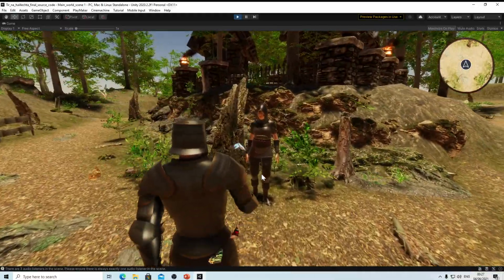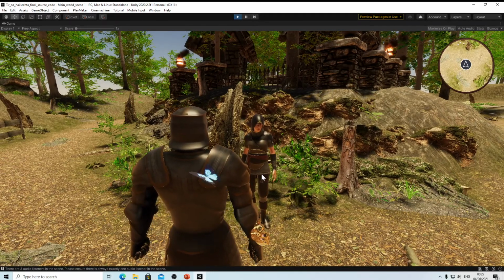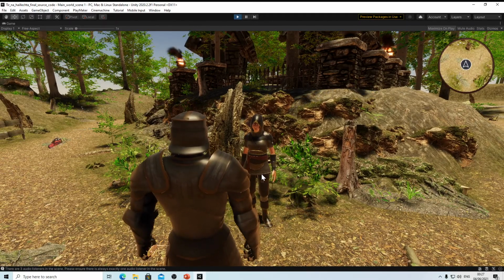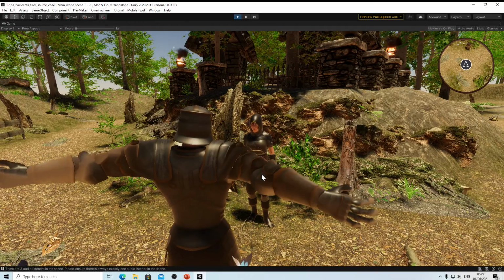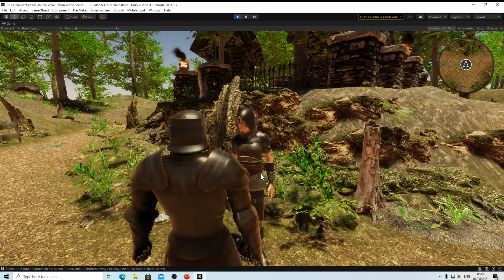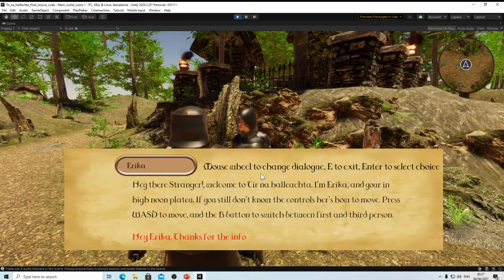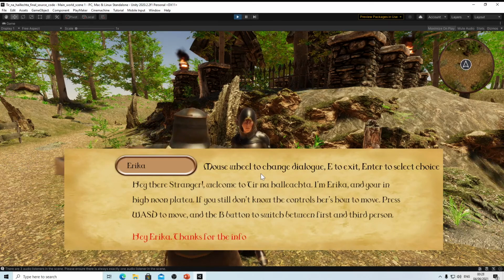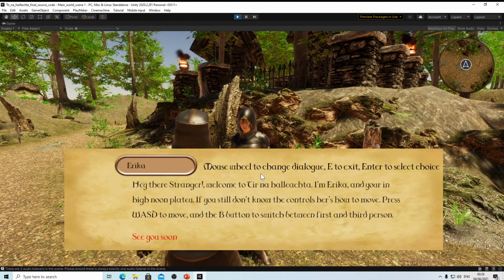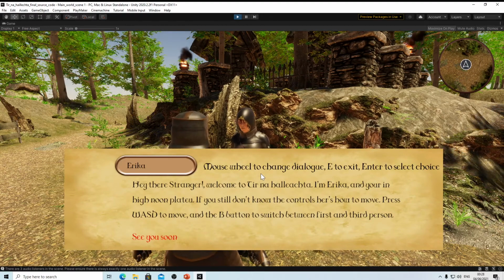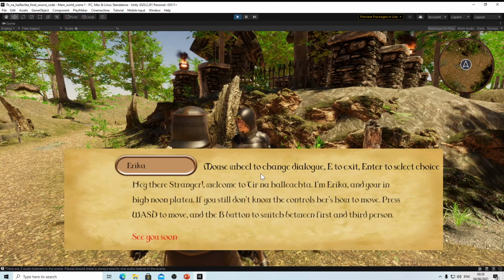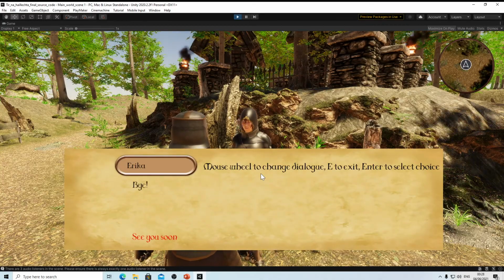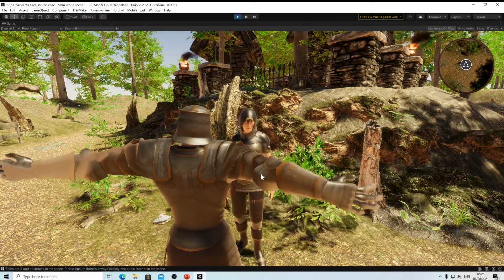Moving up, we can find an NPC. There are 2 types of NPCs, humanoid and animal. The humanoid NPCs can be interacted with using the button E. Pressing E activates a dialogue system that has multiple choices. We can choose our response by scrolling the mouse wheel. In this case, we scroll to "See you soon," select it with Enter, and press E to exit out.